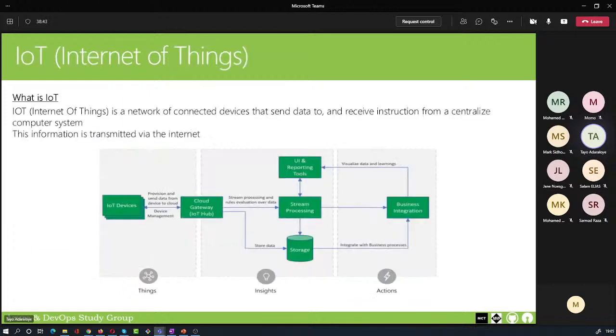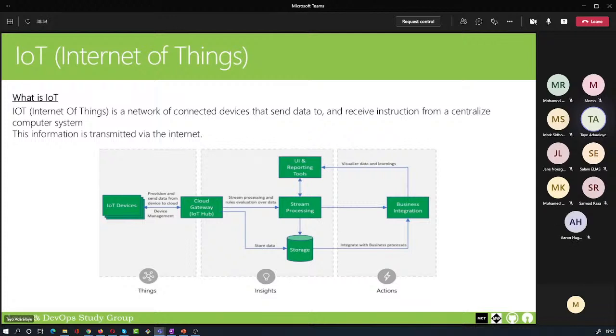So we're going to start with the definition of IoT. IoT simply means Internet of Things. It's a network of connected devices that send data to a centralized computer system, and at the same time, it receives instructions from these centralized computer systems. So it's a kind of bidirectional communication between your device, the so-called IoT device, and the centralized computer system. And this always happens through the internet. There is always internet connectivity for this to happen.